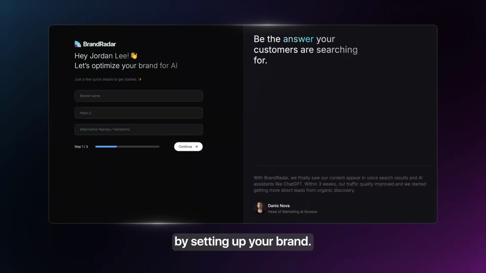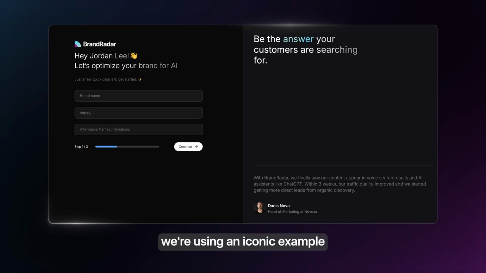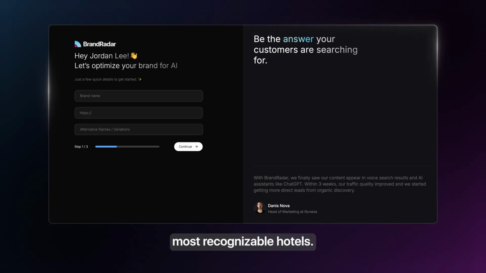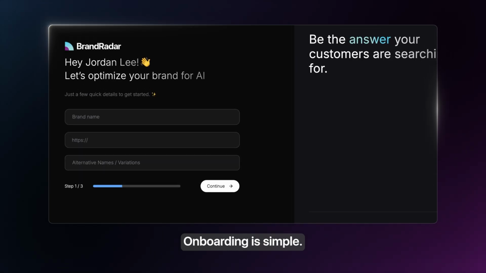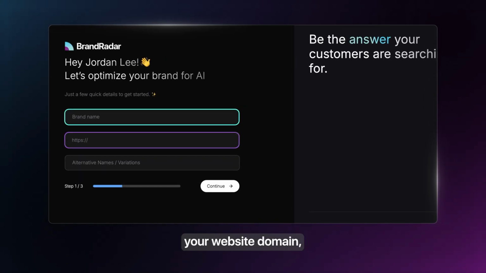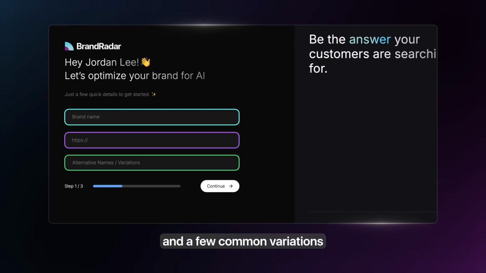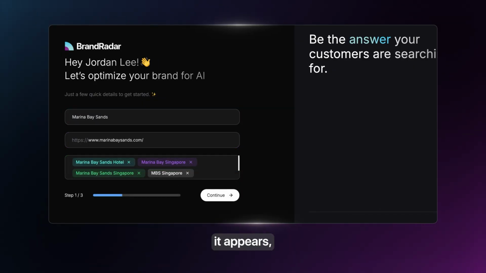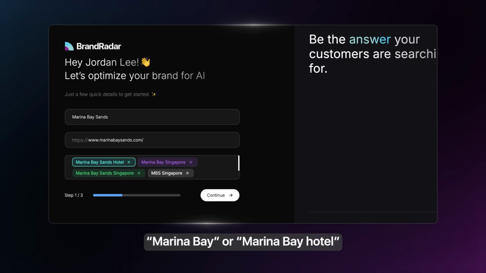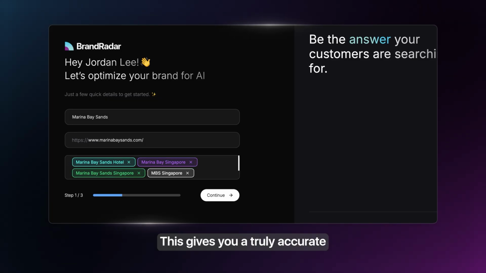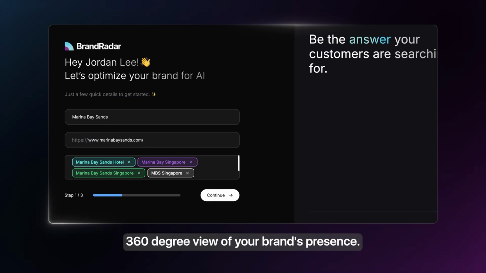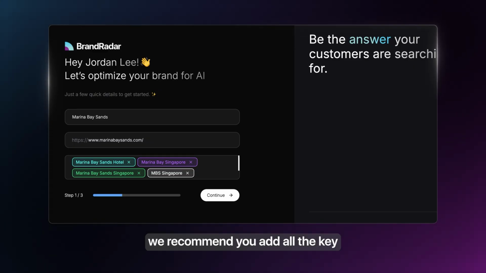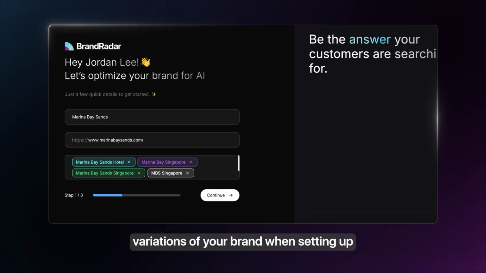Let's start by setting up your brand. For this demo, we're using an iconic example, the Marina Bay Sands, one of Singapore's most recognizable hotels. Onboarding is simple. Just enter your primary brand name, your website domain, and a few common variations of how your brand name is spelt or mentioned online. BrandRadar tracks your brand everywhere it appears, including variations like Marina Bay or Marina Bay Hotel. This gives you a truly accurate 360-degree view of your brand's presence. To get the most accurate insights, we recommend you add all the key variations of your brand when setting up.